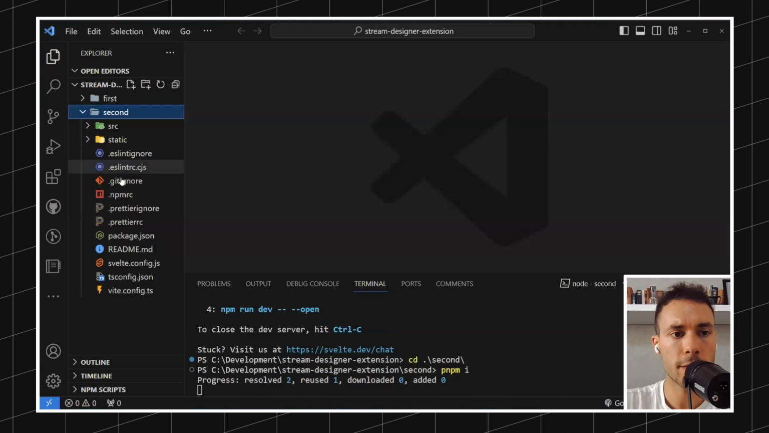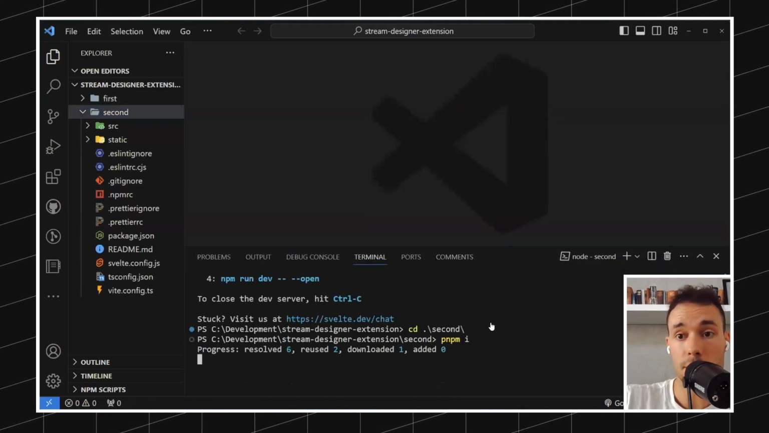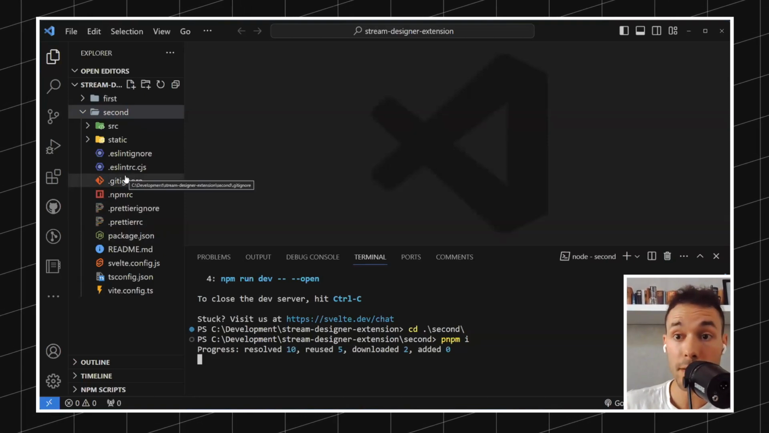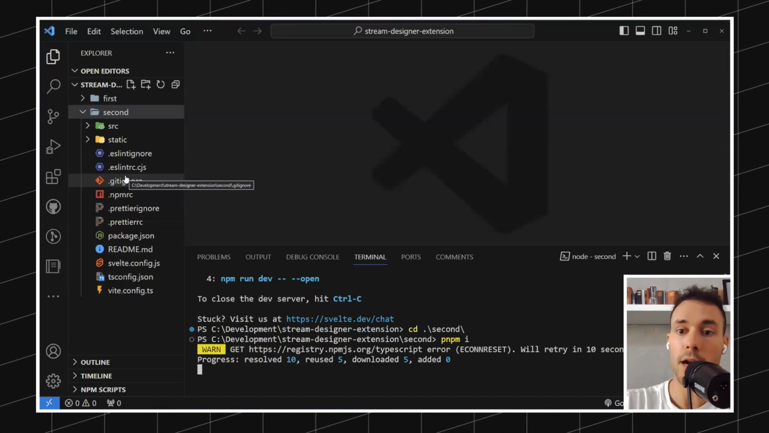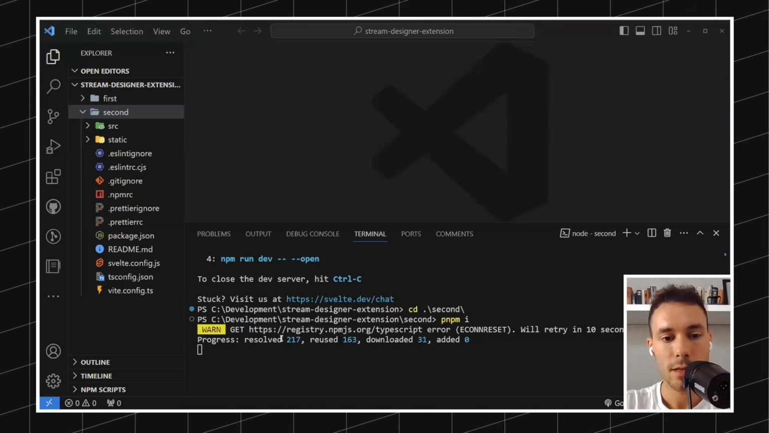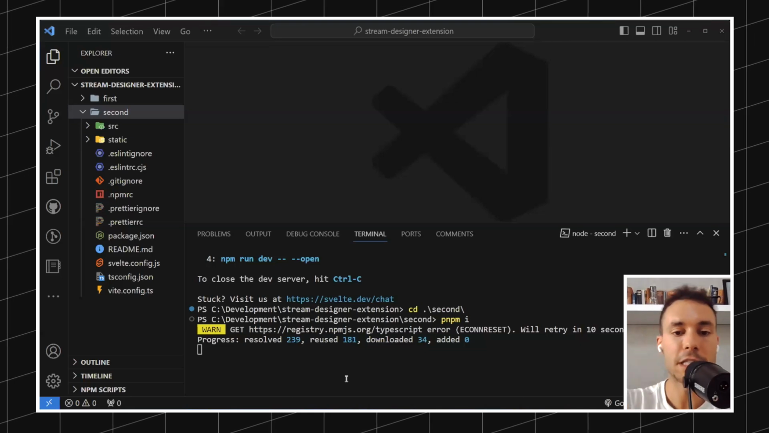Okay, let's just go into the second like this. I mean, installing everything. And essentially, this is just a Svelte project. That's it. So if I run pnpm dev now, it's still not going to be a Webflow Designer app. So stay with me, but we're going to convert it into a Designer extension app in just a second. Cool. Let's wait until it finishes installing.